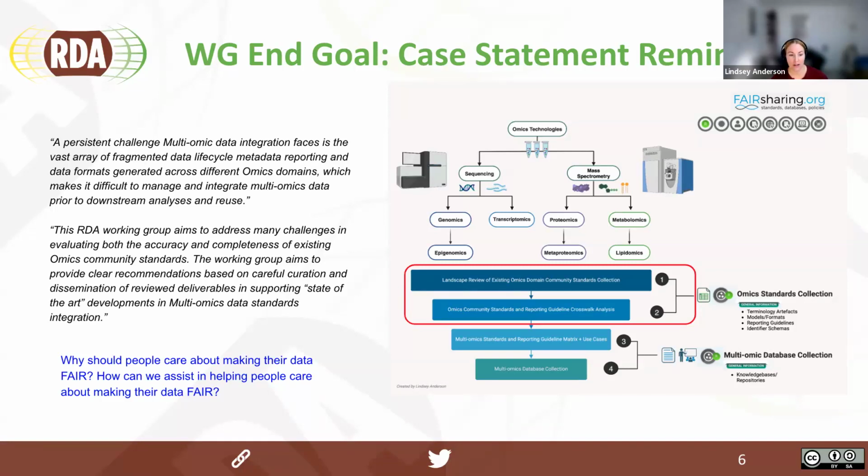And so at the bottom end of it, the main question is, why do we care about making our data FAIR? And how can we assist in helping people do that? And so this is somewhat part of the effort, right? So you have experts from across the globe participating in different elements of genomics, but we're really focused on sequencing and mass spectrometry-based omics, some metabolomics, lipidomics, proteomics, et cetera. And so the two that are highlighted on the right in the red box, these are the ones we're focused on right now. So we've begun our landscape review, and that is just an enormous aggregation of what's out there.